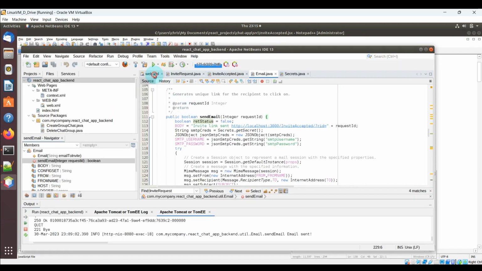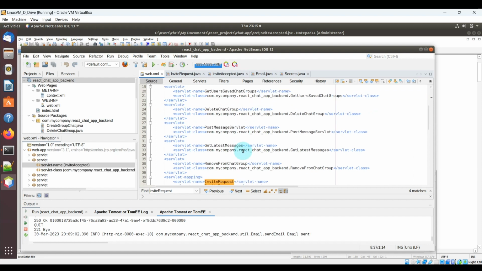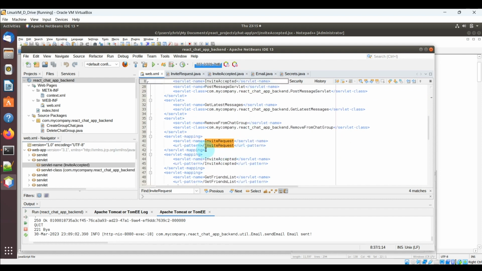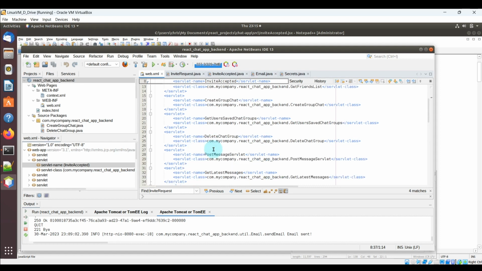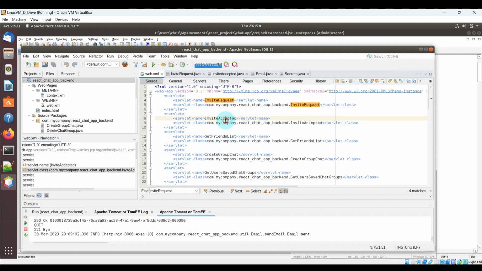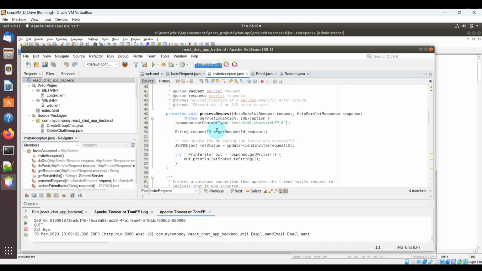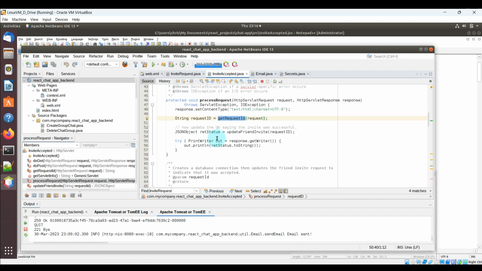And if we go back to the web XML, you can see the invite accepted over here. It is mapped to the URL /invite request, which we saw in the React application. And we can see here that the class that's handling this servlet is this over here. So now if we look at the Java web application's InviteAccepted.java file, you can see that the first thing that it does in the process request is it invokes a function called getRequestID, which is going to parse out the incoming data that was sent by the React application to get the unique request ID. So we can see that over here.